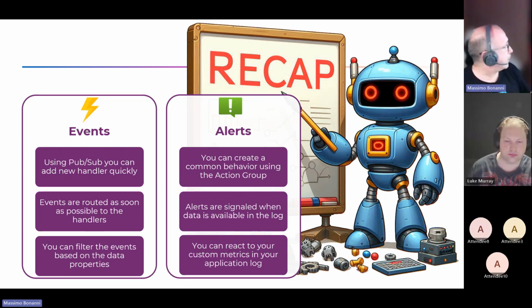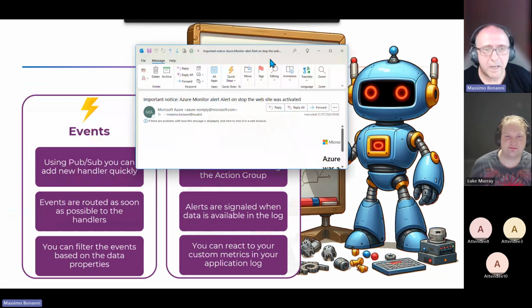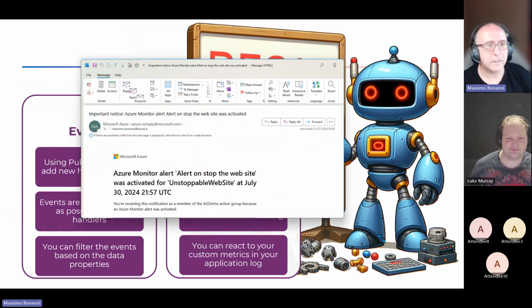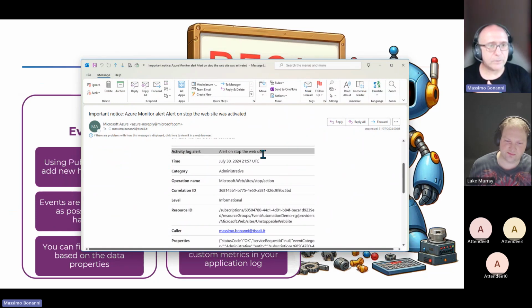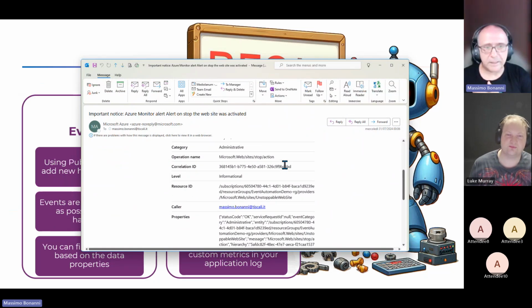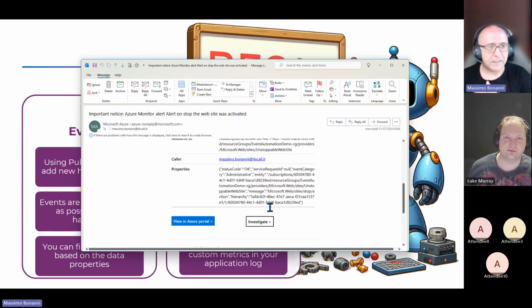Let me check again if I received the mail. Gotta love live demos, right? But I received the mail. This is the mail I received. It tells me the alert on stop, which is the name of the alert, and so on.